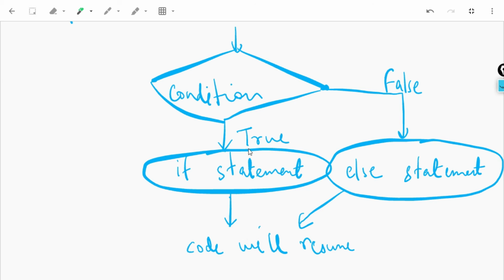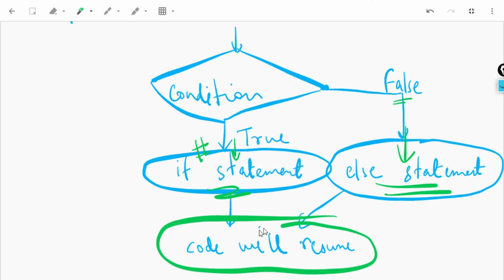So here for both the cases we have some codes that has to be executed. If condition is true, these statements will be executed, and if the condition is false, these statements will be executed. After both the cases, the code flow will resume. Okay. So for our case, we have to handle the negative numbers also.